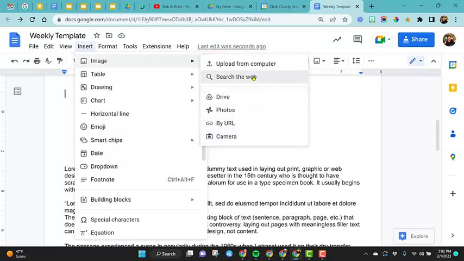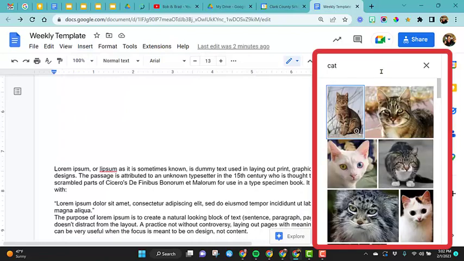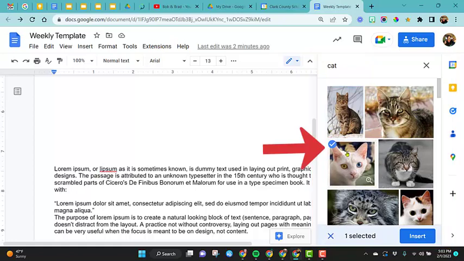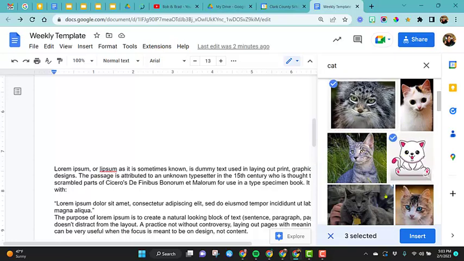Let's choose the Search the Web option. So I'm going to come over here. I already typed in cat before, so I'm going to hit cat, and then notice I can select more than one photo. When I left click on a photo, it puts a little check mark next to it, and I can sit here and click as many photos as I want. It shows me right now 3 selected.